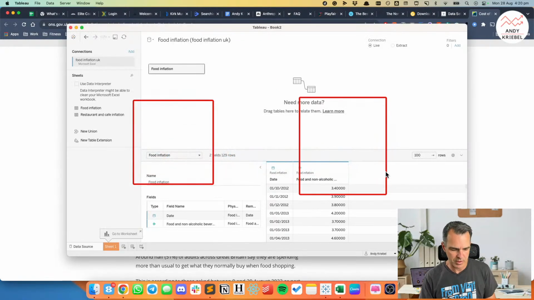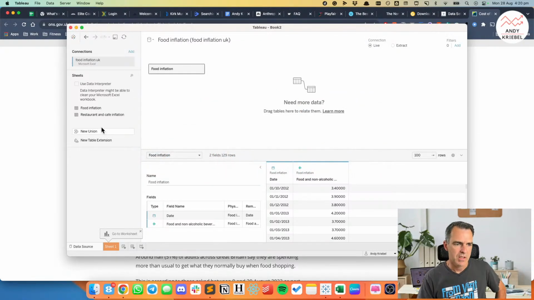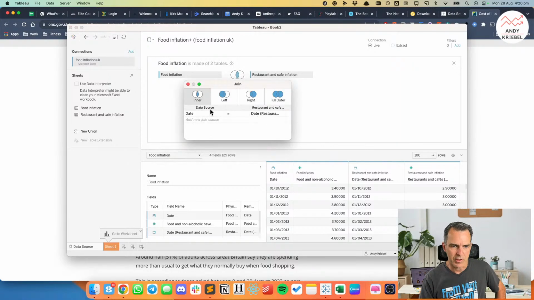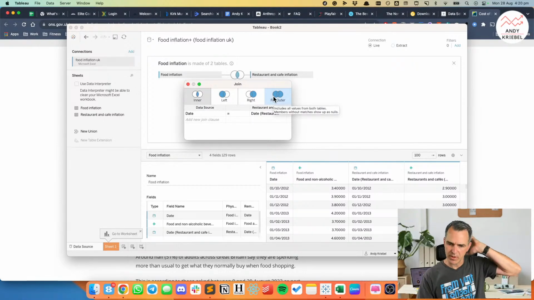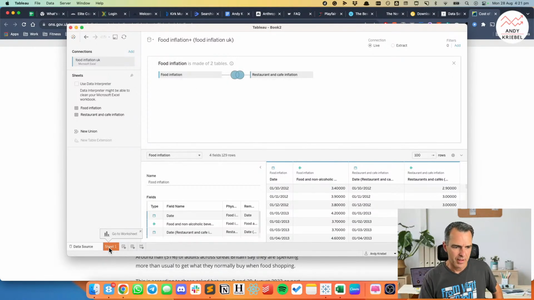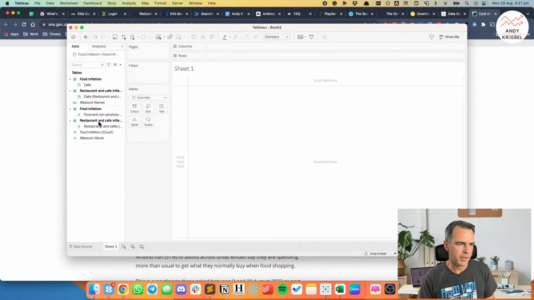So I want to bring those both into the same data source. I'm going to drag restaurant and cafe inflation. Let's see, what's the best way for me to do this? I'm going to double click on food inflation and make it a join. So restaurants and cafes, let's drag that over to the right. And I want to join by date. So I'm going to make it a full outer join. That way, in case some of the dates exist for one data source and not for the other, I don't lose anything. Okay. So there we go.